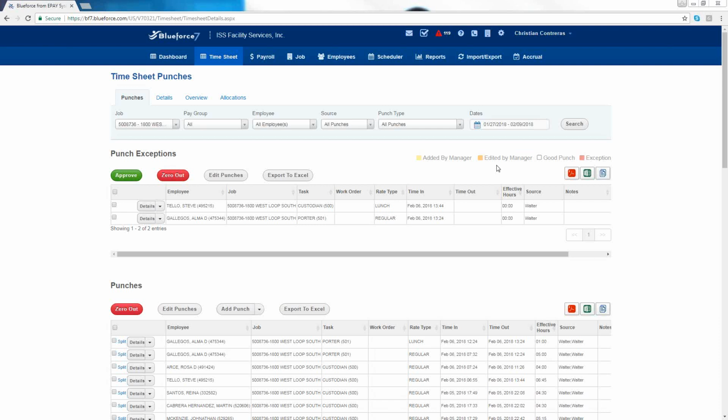Now, once you are here at the timesheet punches window under the punches tab, this is where you have the ability to edit a punch. This is where you have the ability to zero out a punch or approve a punch. One thing I will note, and I know this happens to the best of us: when you see the word approve, you quickly think, oh no, this approve right here means I need to be an approver to approve a punch exception.